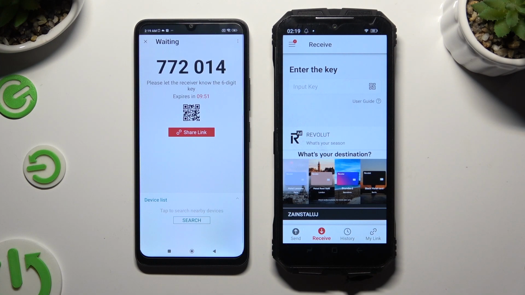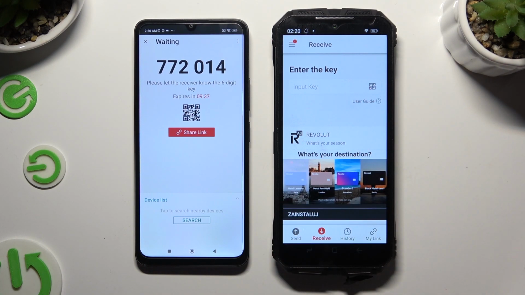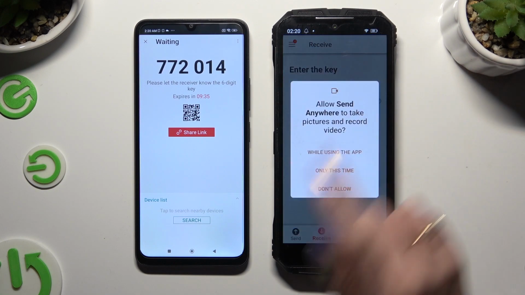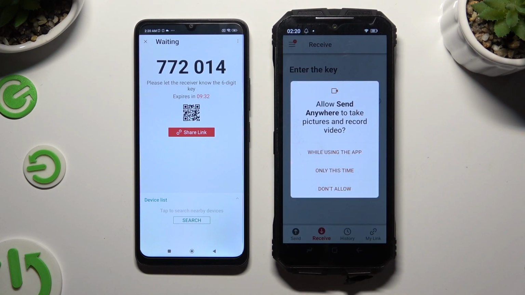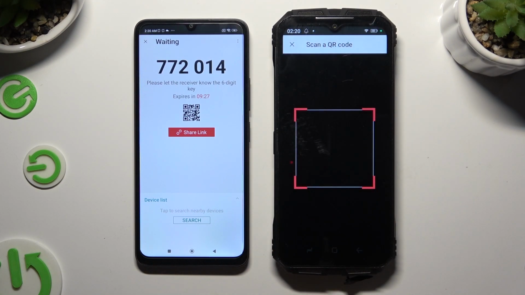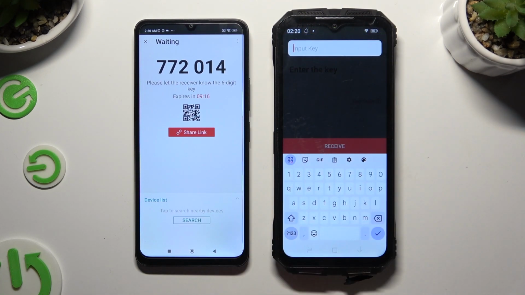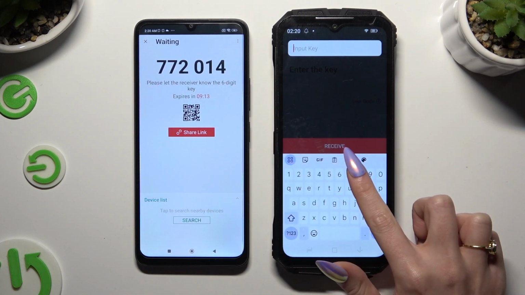Now it's time to decide which connection way you want to use. In order to connect by scanning this QR code, click on the scanning icon next to Input key on DOOGEE. Then allow camera access in the pop-up and point your device's camera at the code. If you prefer to input this key, click on Input key section and copy all of those numbers.